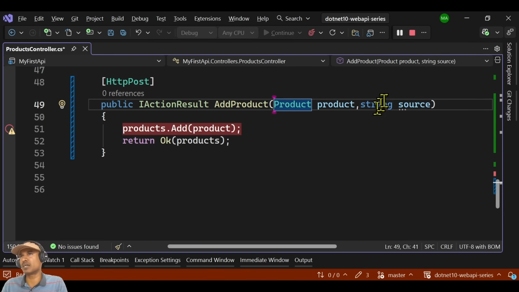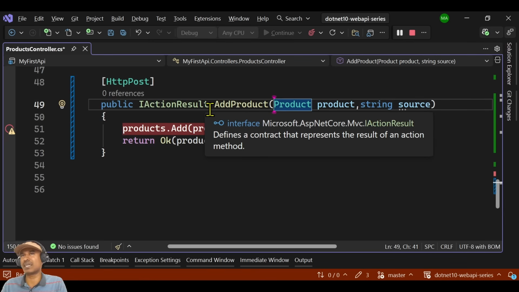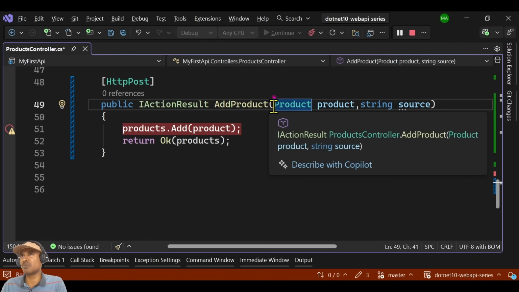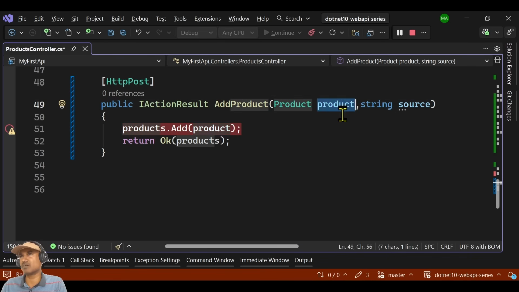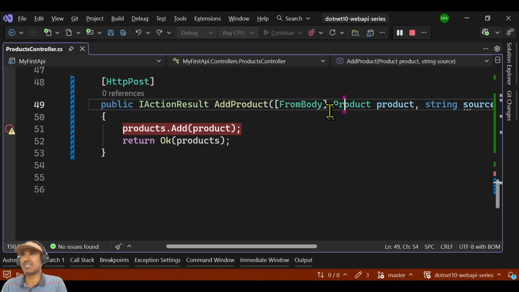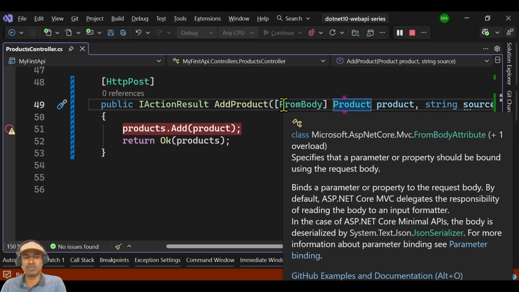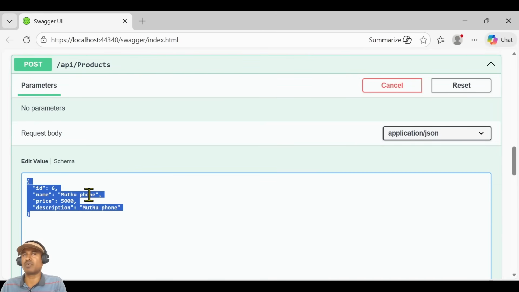Tomorrow, another developer comes and looks at this endpoint to enhance something. At that time, it is very hard for the developer to understand what kind of input we are going to receive for the product object. If you declare explicitly, other developers can easily understand, okay, we are going to receive the request body from a JSON object. It's not from the URL or query string.